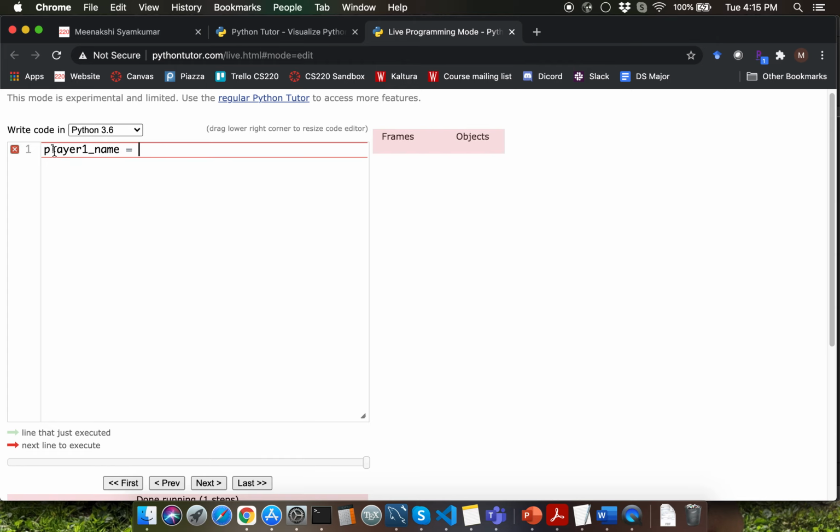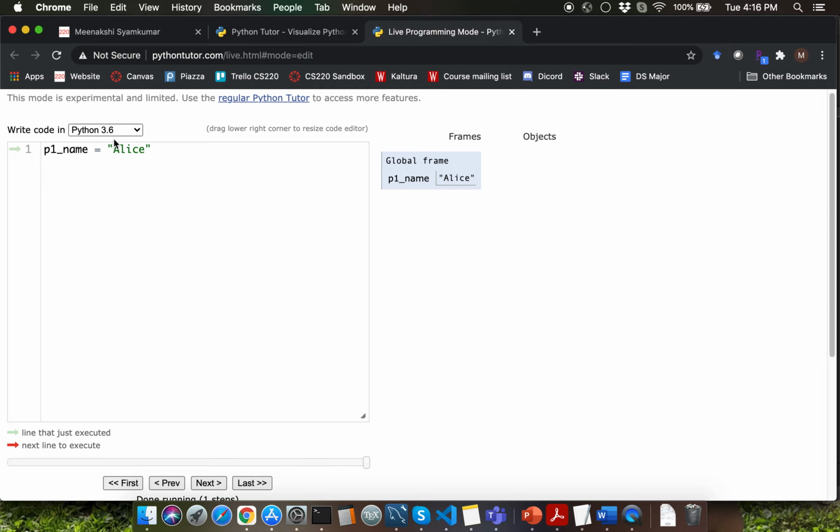Since I don't want to keep typing this lengthy variable name, I'm going to shorten this to p1_name. I would recommend you to use player1_name because that's more descriptive. So let's say that I am assigning the value as Alice to the p1_name variable. Recall that you'll have to use double quotation for representing string value in Python. So I'm going to define p2_name as Bob.